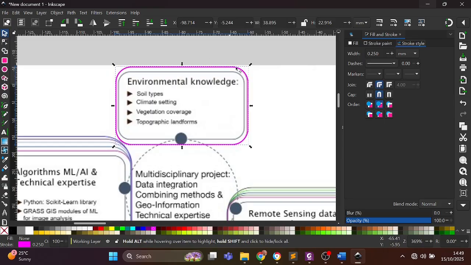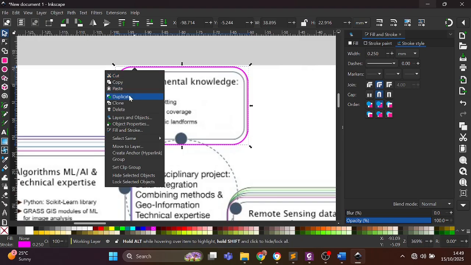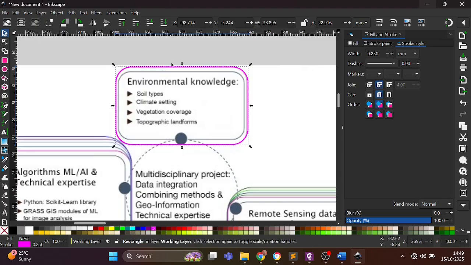just like that. So now we can duplicate it and then use it for this second rectangle, which is going to be in black or gray color. So right click and then duplicate, or you can simply press Ctrl D to duplicate it, and then resize it by dragging the handle, just like that.